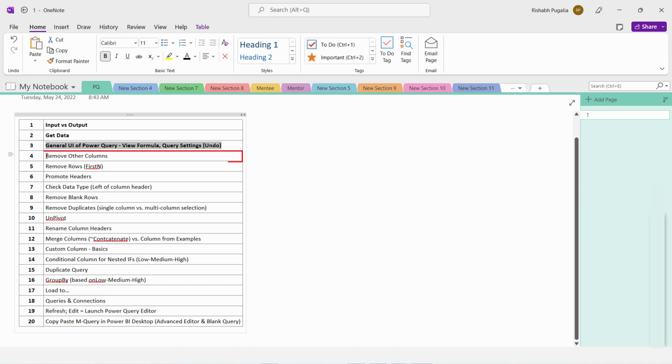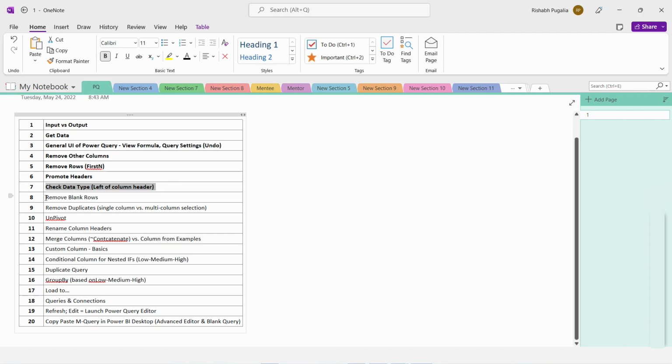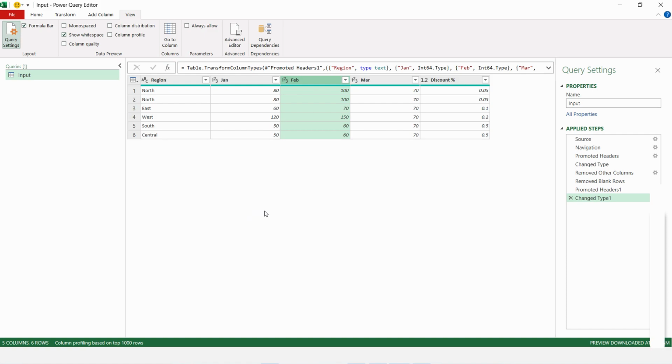Next, we saw that you can right click and say remove other columns and retain the columns which you would want. If you want to be specific on removing the first two rows or first one row, you can use the remove row. Then we saw promote headers, and along with this there is a button which allows you to check the data type or even edit that. Where is it? It's on the left hand side panel of the column header. We also saw that you can remove blank rows. So now let's see what else can be done to transform this data.